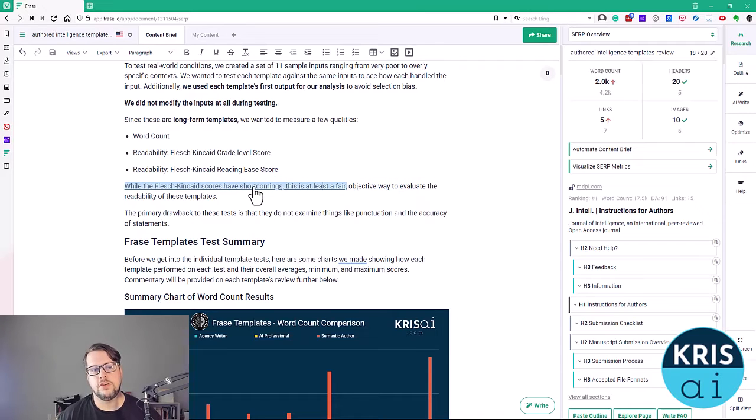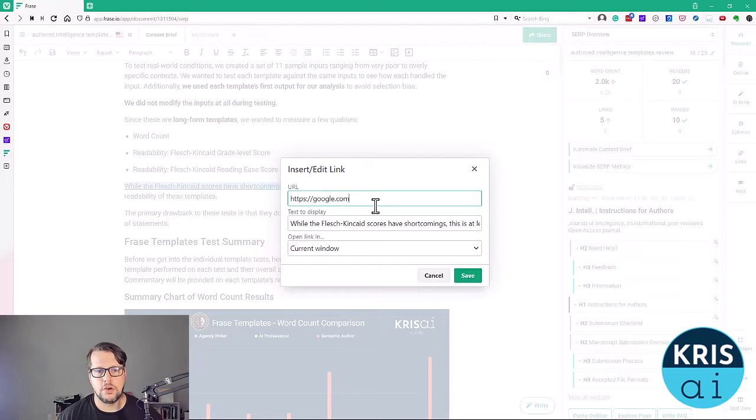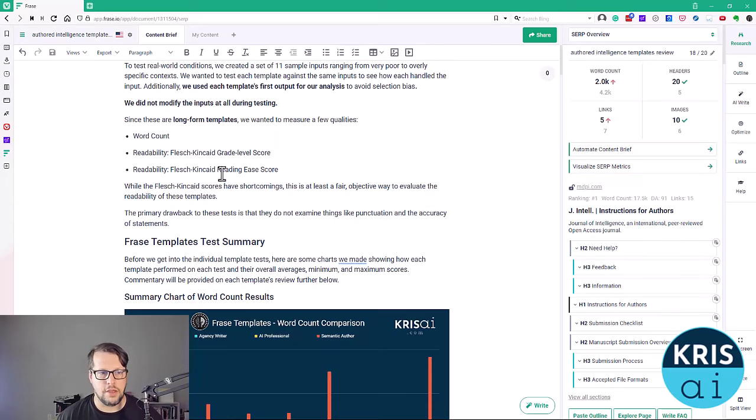To remove the link, you're just going to click on it and then you'll see the following box. You're going to delete the text out of it and then you're going to click the save button. Now the link is gone.